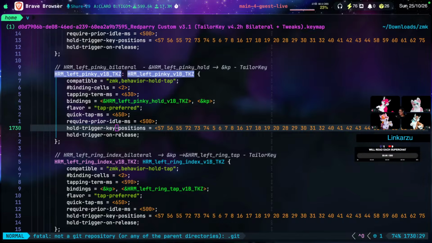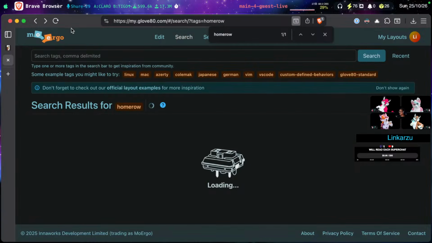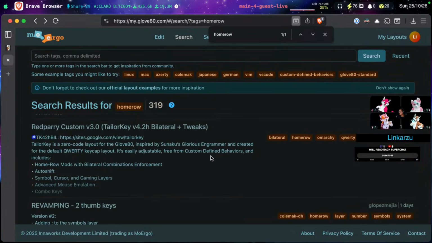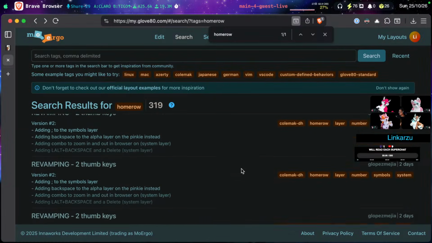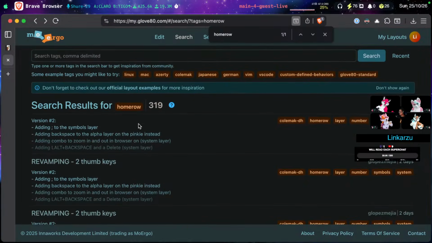Nah, this is too complex for me. Is there a simpler one? Let's see. Let's search here. I just want basic homerow mods. That's it. This is too crazy for me. Homerow.